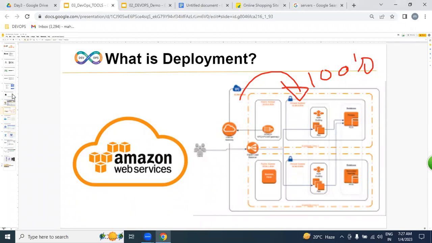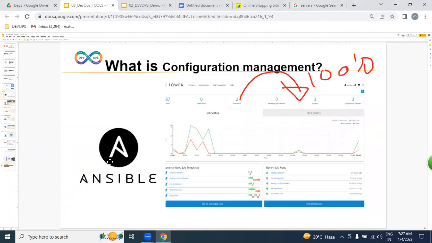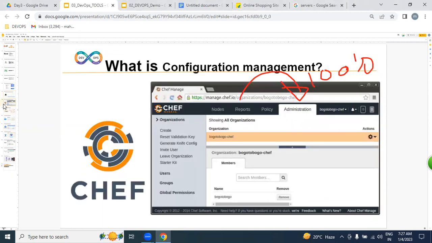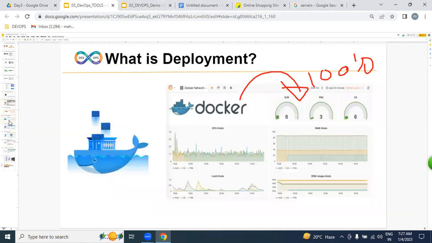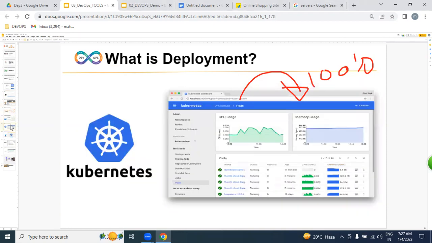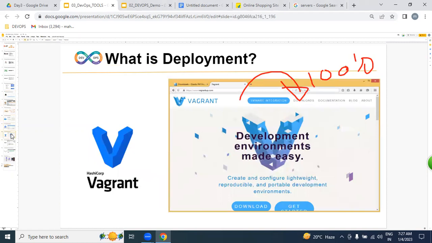On top of it, we are going to be creating an automated process with Ansible and Chef. Not only deploying our applications on AWS servers, we are able to deploy our applications on Docker. And those Docker containers we are able to maintain with Kubernetes. And we can create virtual machines on your laptop also by using Vagrant.